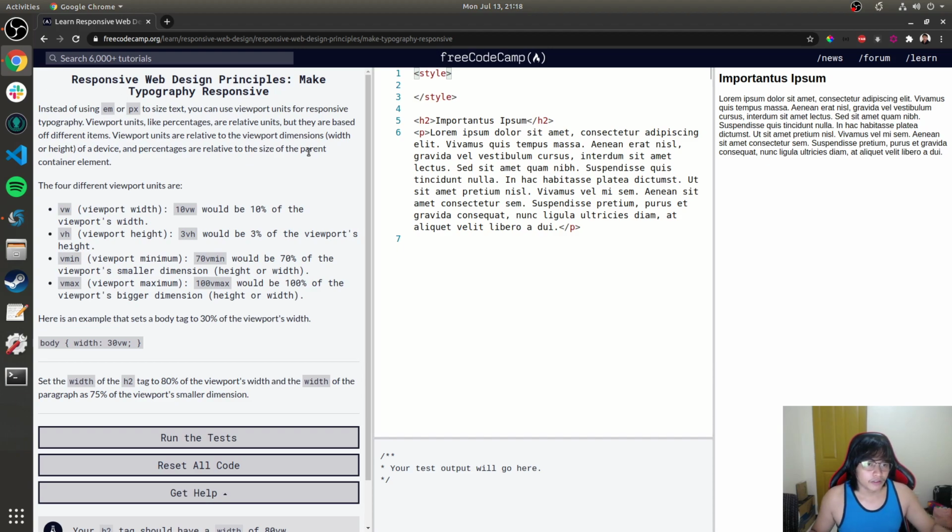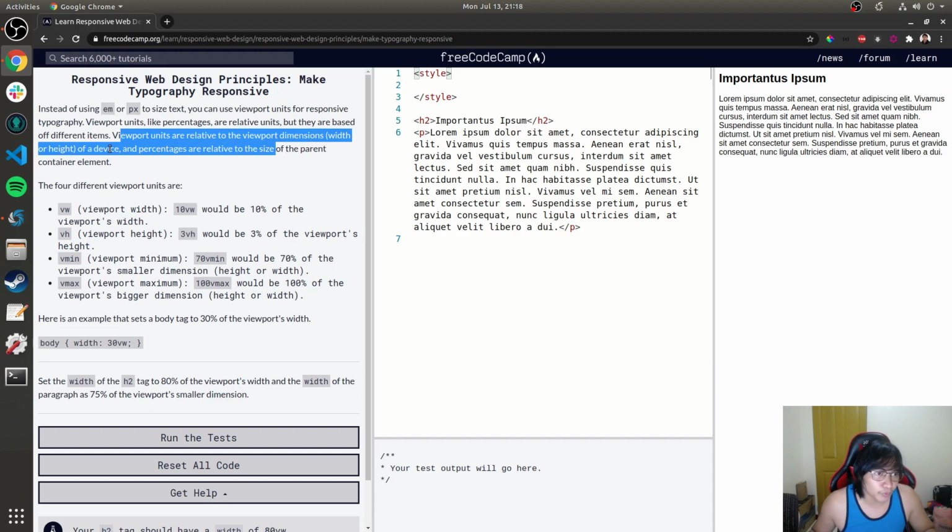Okay. You can use viewport units for responsive typography. Viewport units are like percentage and relative units, but they are based on different items. Viewport units are relative to the viewport dimensions, width or height of a device, and percentages are relative to the size of the parent container element.